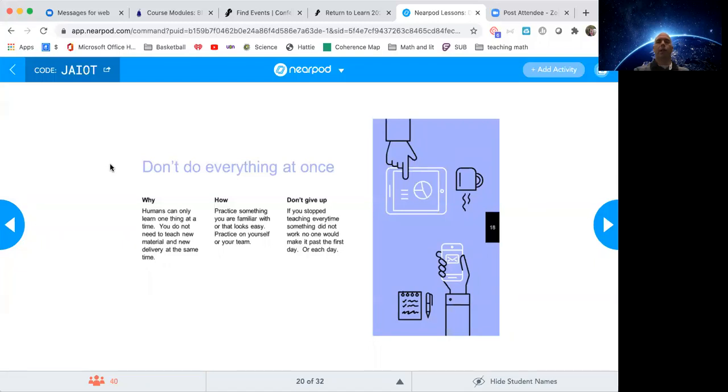And then don't give up. If you stopped teaching every time something did not work, no one would make it past their first day of teaching. I remember, and I've seen lots of teachers, we've got these great plans for our very first day of teaching. And then it doesn't go as well as we planned. But all of us are still teaching. You make adjustments and you change. It's the same way with technology.